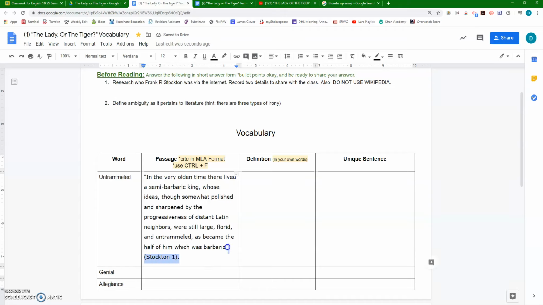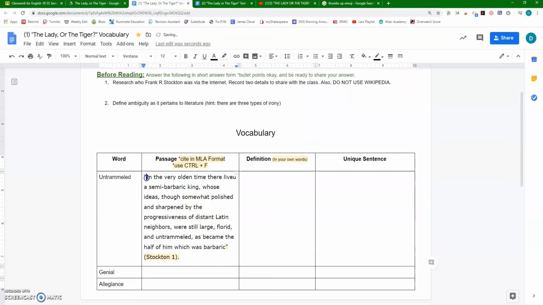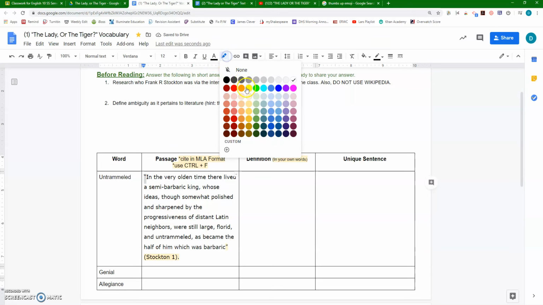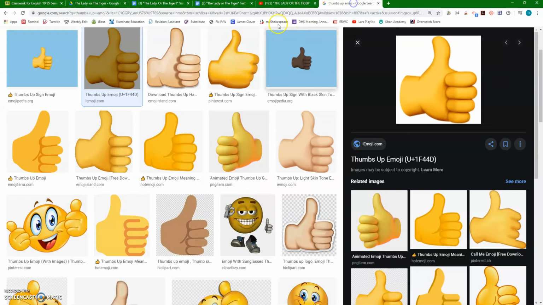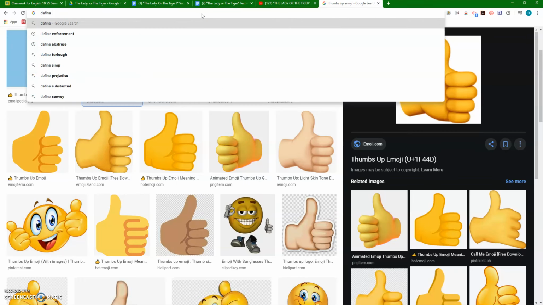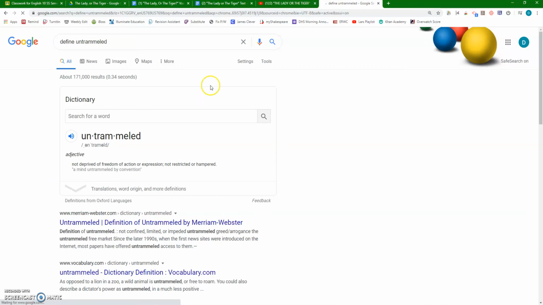So you guys can do me a favor and throw a little quick highlight on there. Hopefully you can see my cursor is highlighted. So the first activity is obviously some vocab and a quick write. When you're doing this vocabulary section, please take care of citing in MLA format. And then we can go to Google, type in define and type in untrammeled, and see what the definition is. It's an adjective: not deprived of freedom of action or expression, not restricted or hampered.